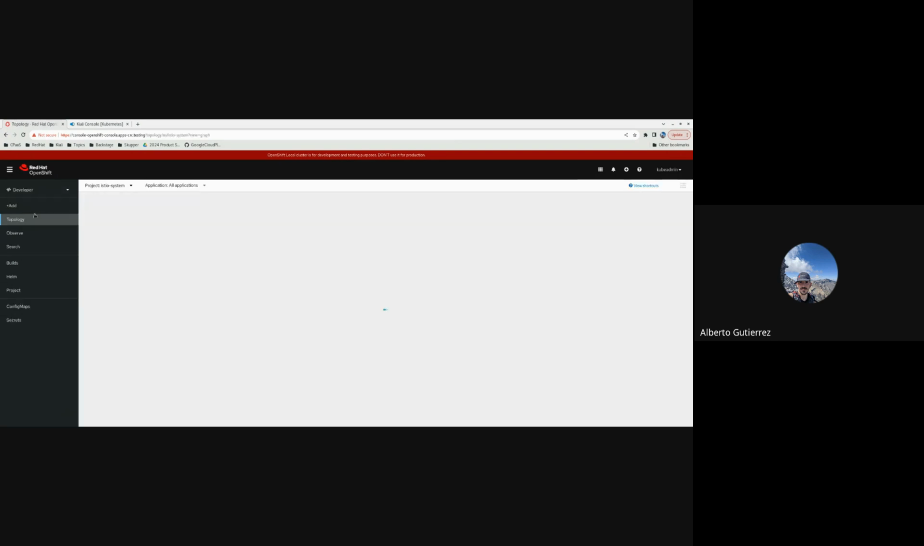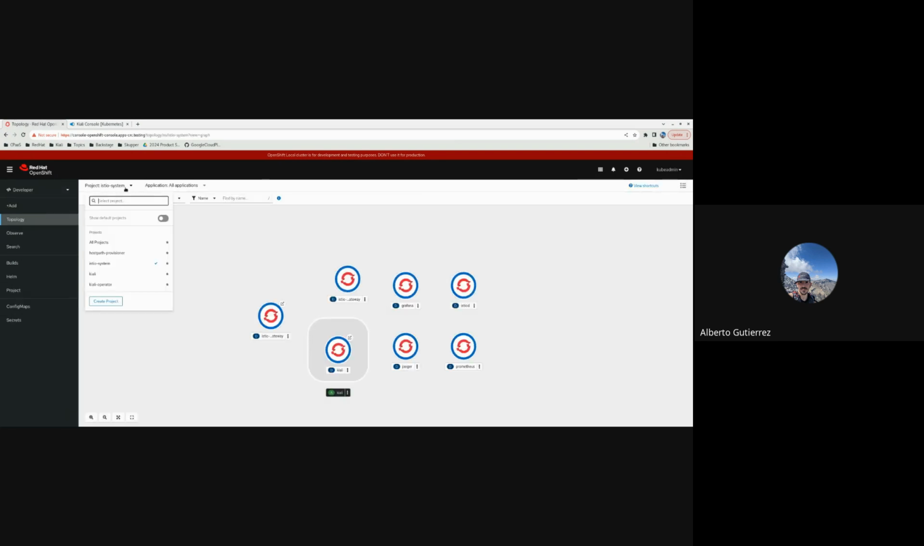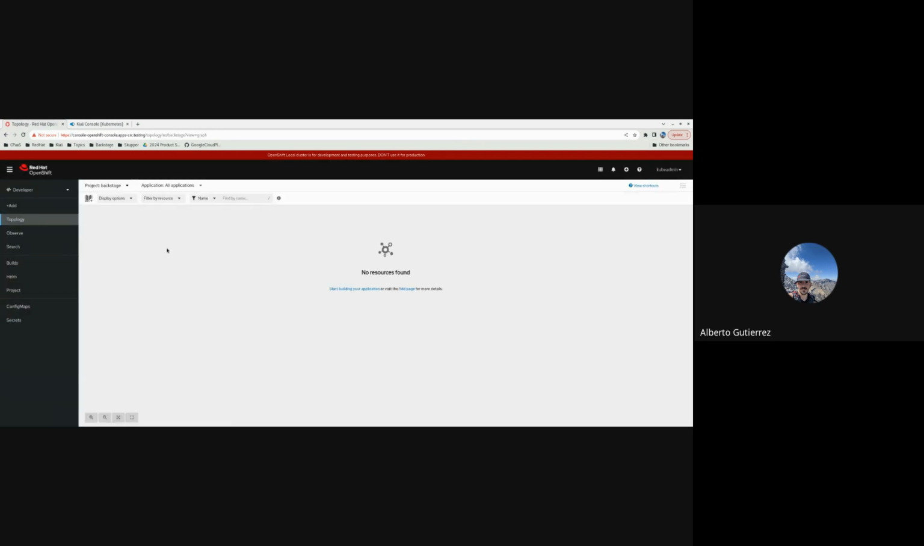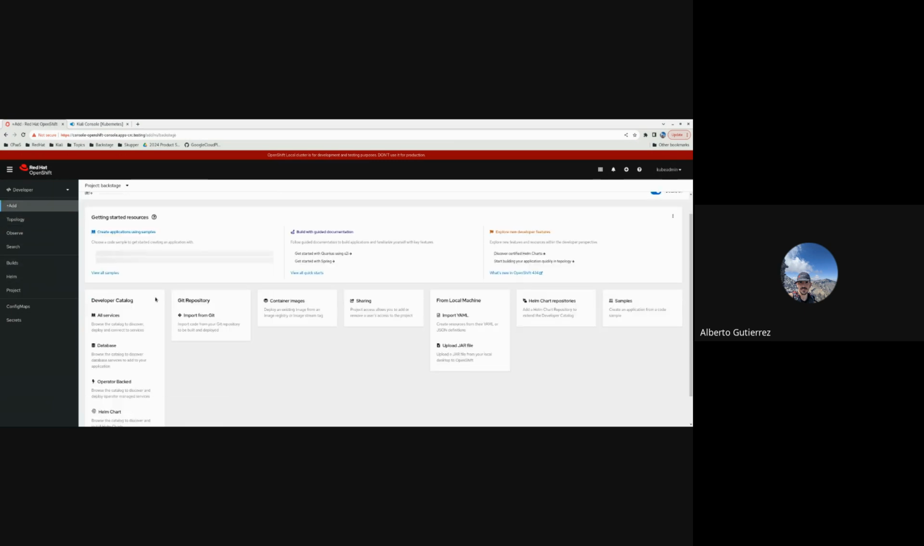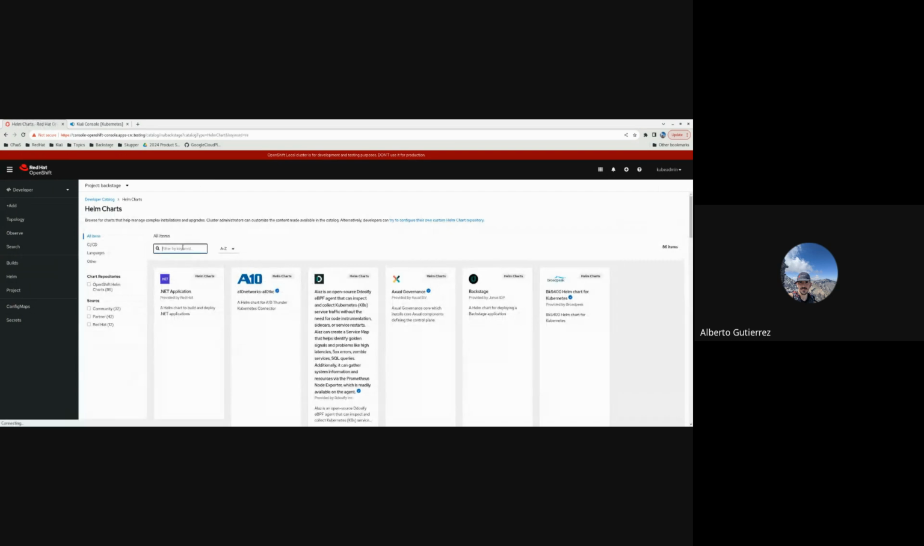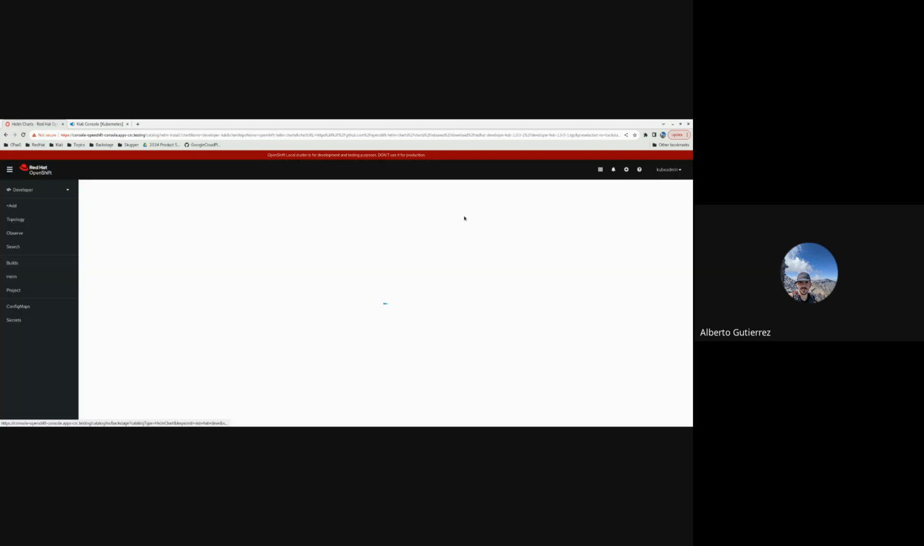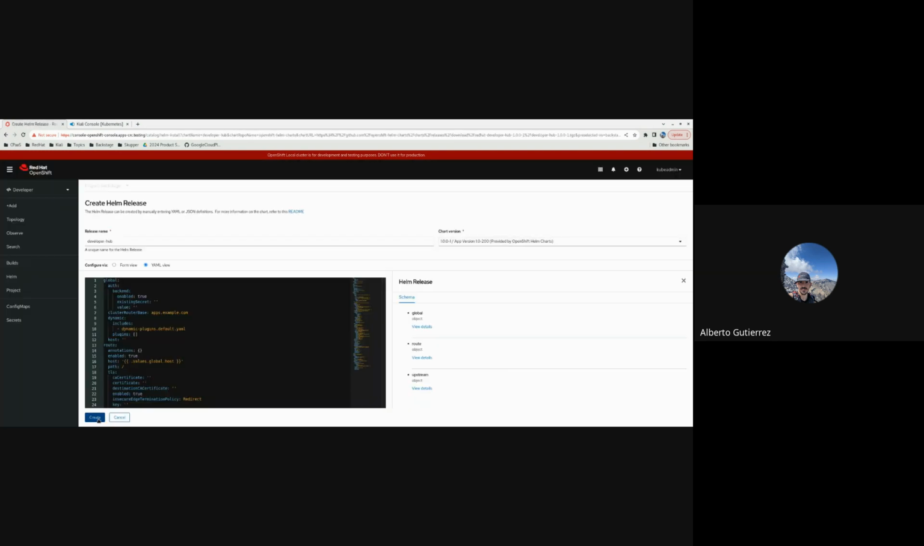So let's go to the developer view and let's create the backstage namespace. And now we are going to install the product with the Helm chart. Let's click create and let's see the setup by default. This is the full setup.